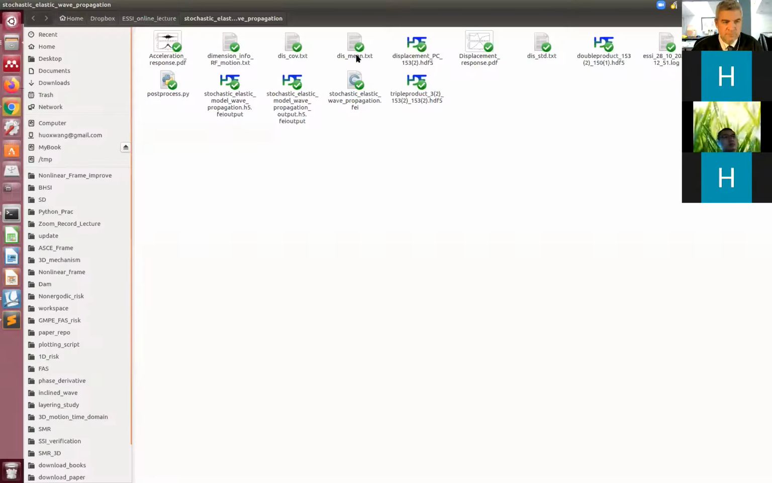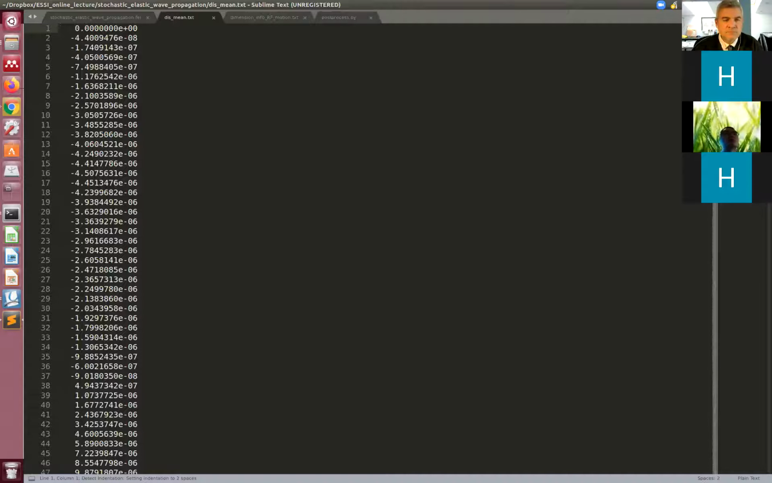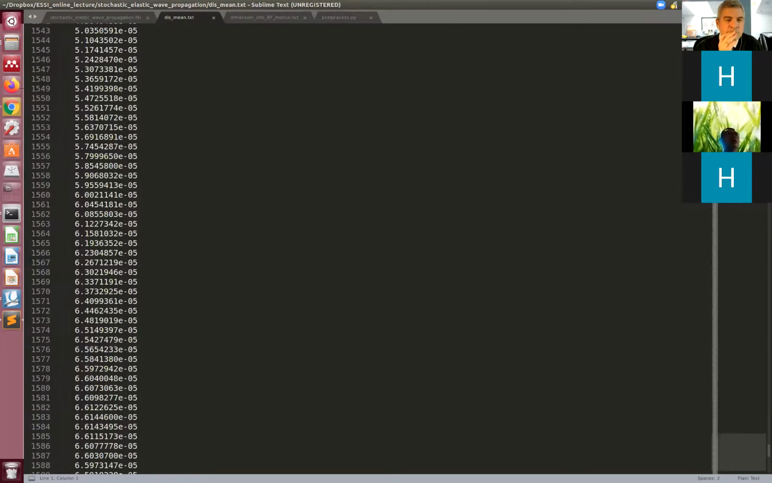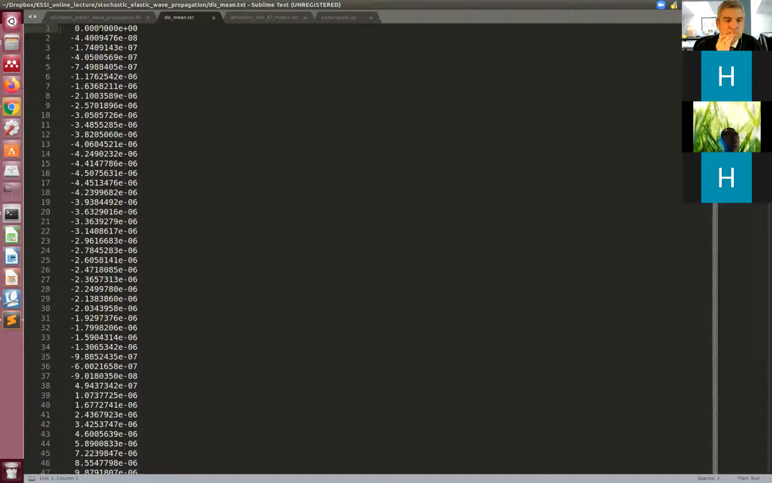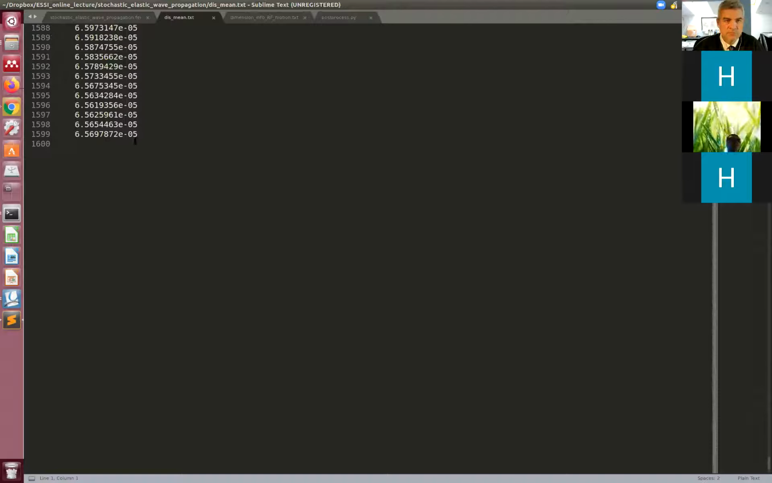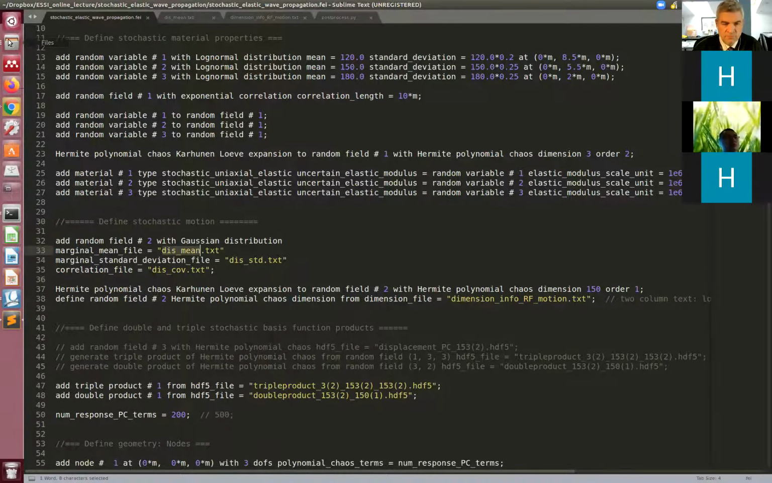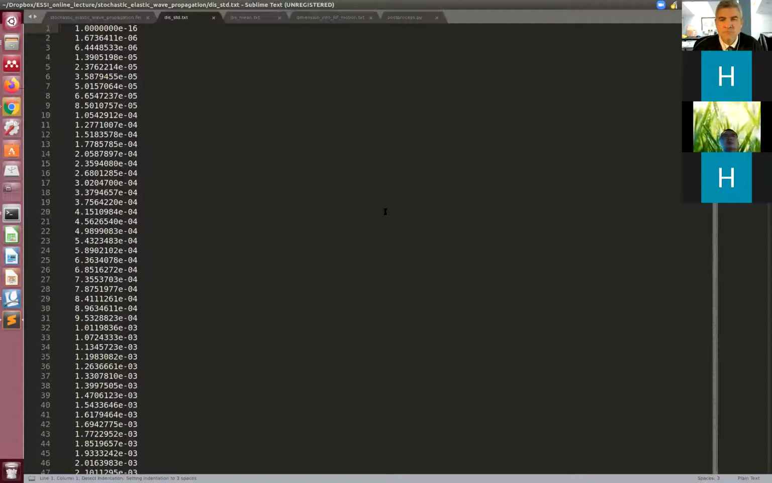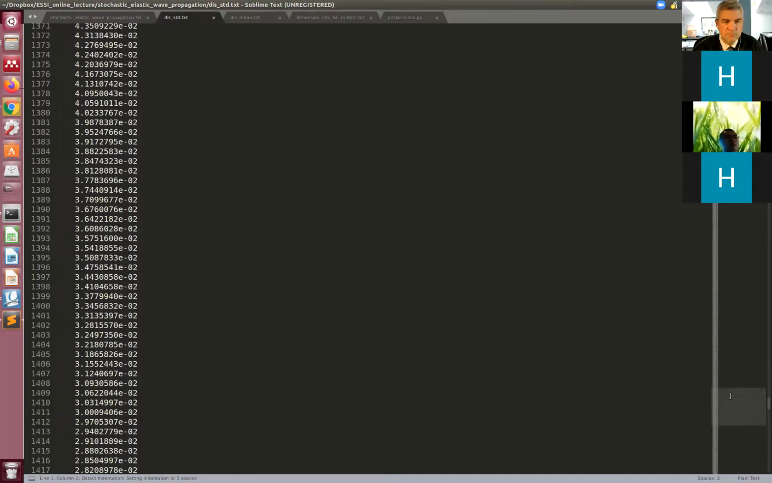If you open it, I already prepared it. It's just a single column text file, and you can see each line is the mean at a single time step. Here we have in total 1,599 time steps. Similarly, the standard deviation is also a single column vector, and each row of this column vector specifies the standard deviation for the Gaussian random process at that time.